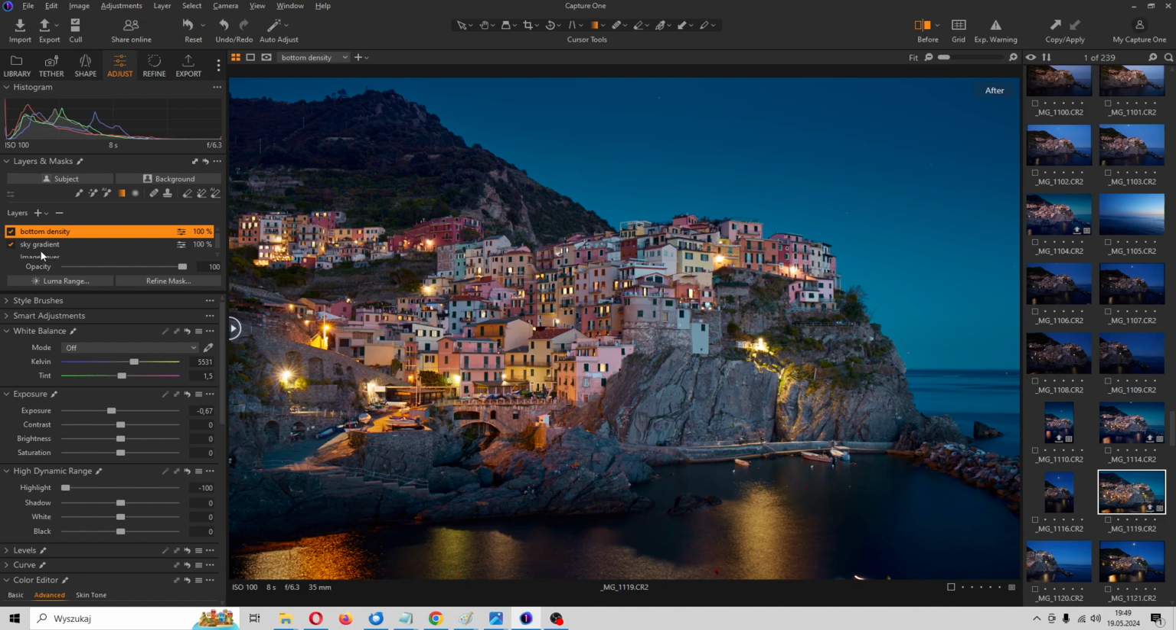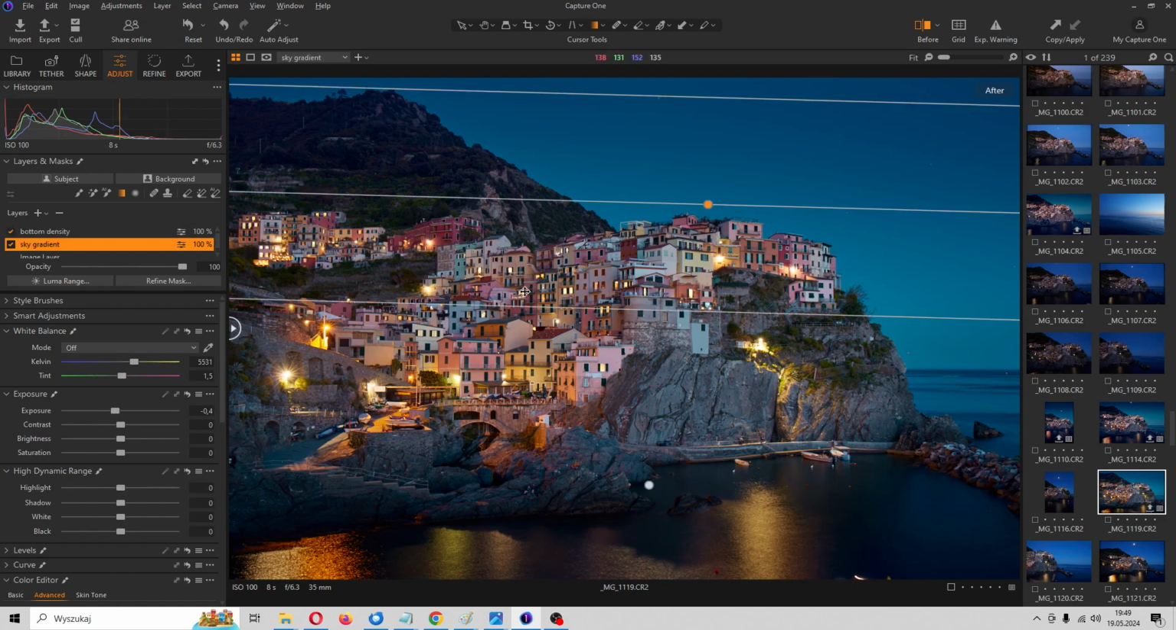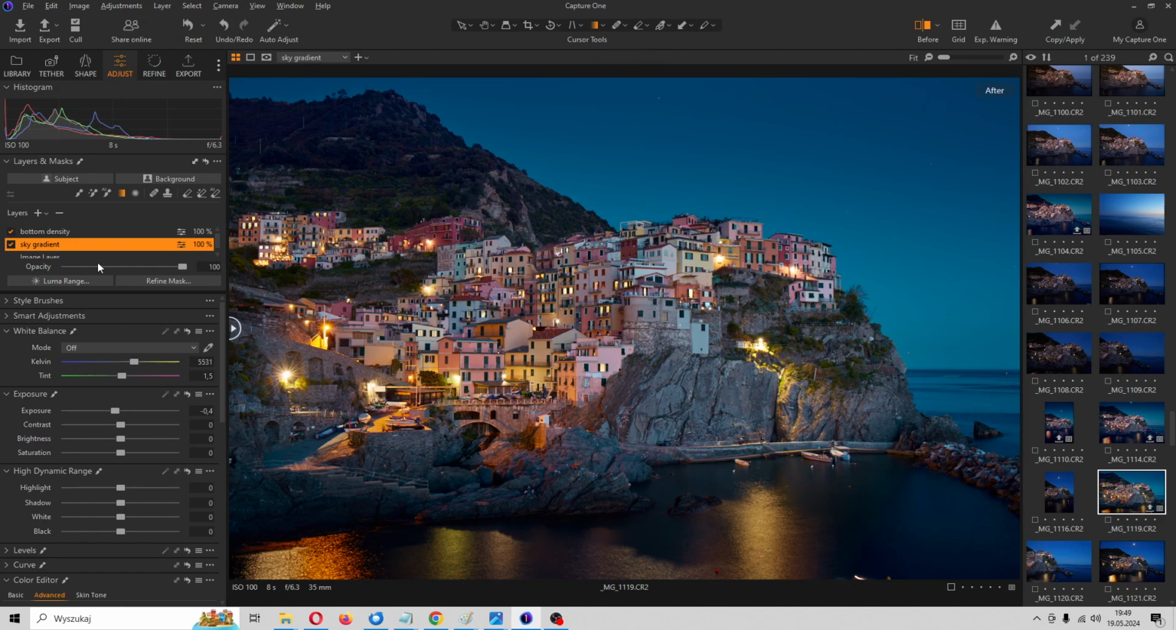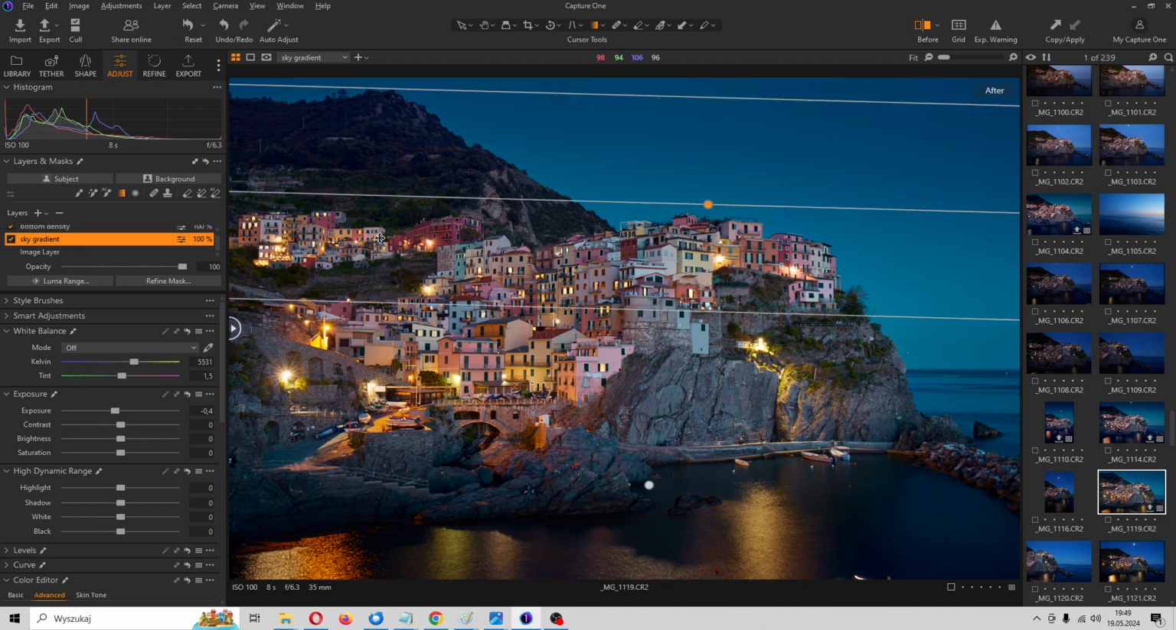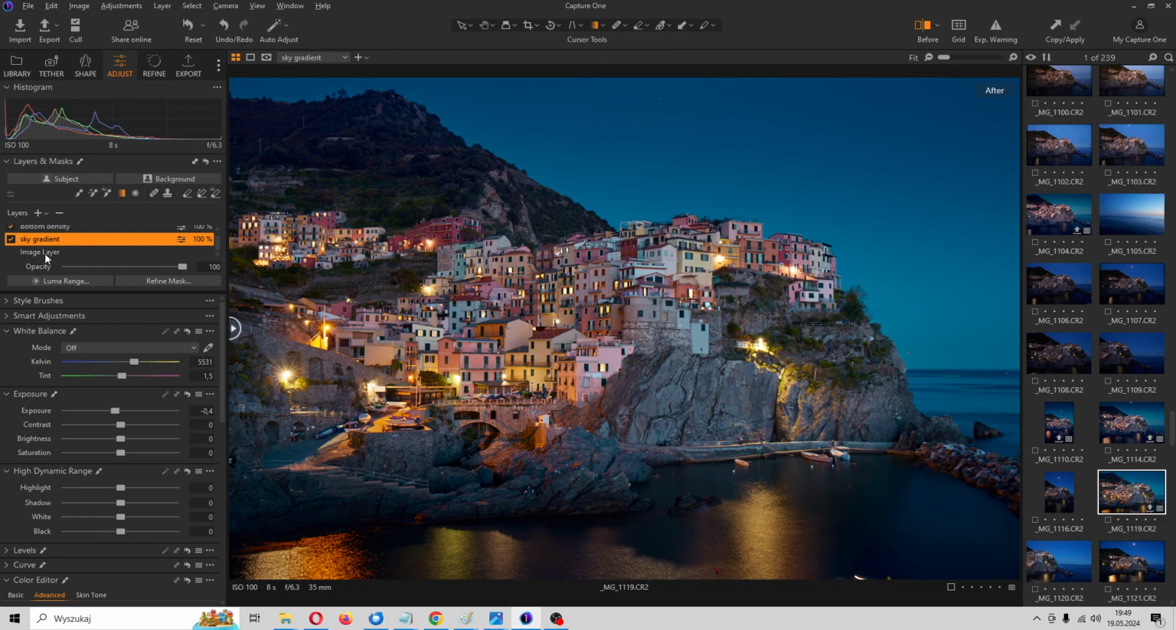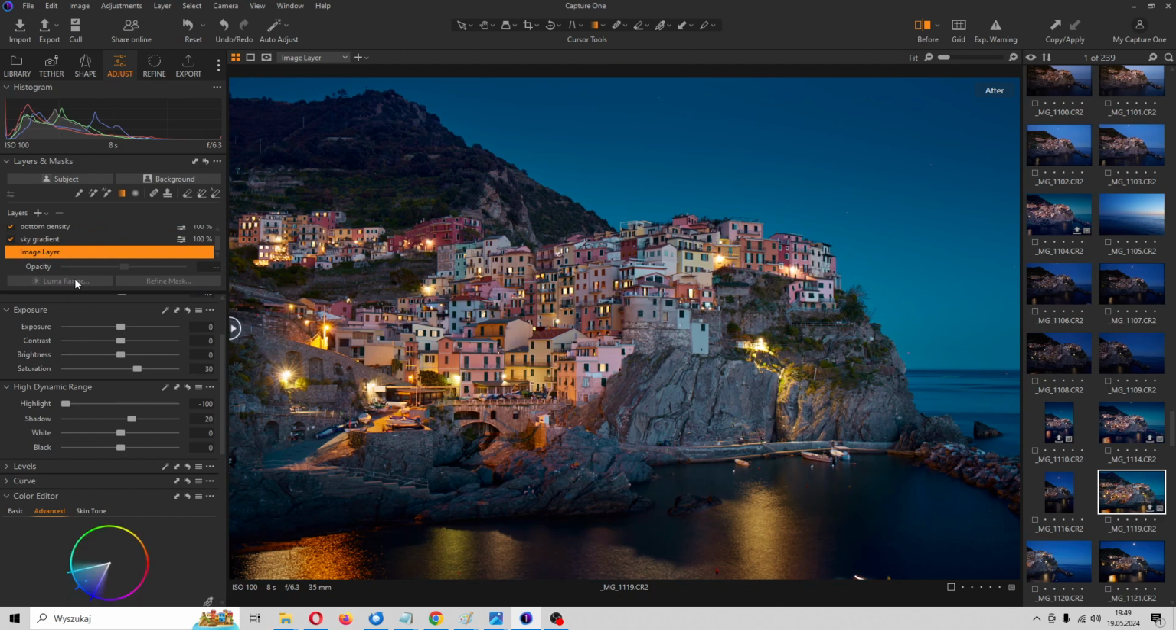So, what was the mistake? When I was changing yellow colors, I did it on the layer with sky gradient. And this is not correct because it will only be applied in this area. I want to have image layer selected, and now it will be applied to whole image.